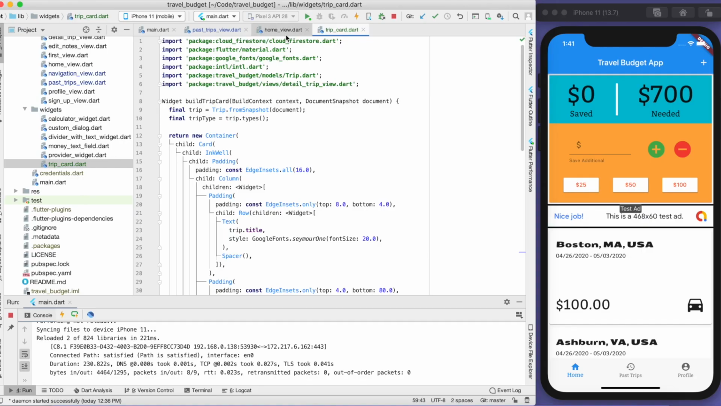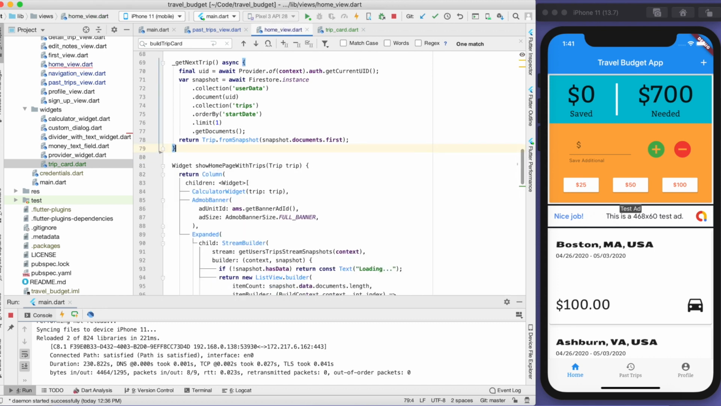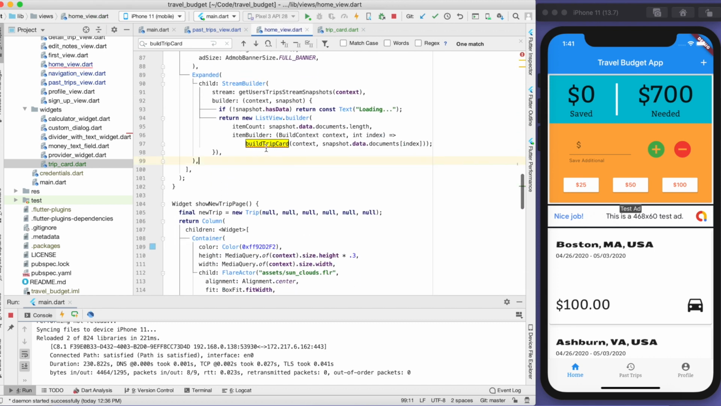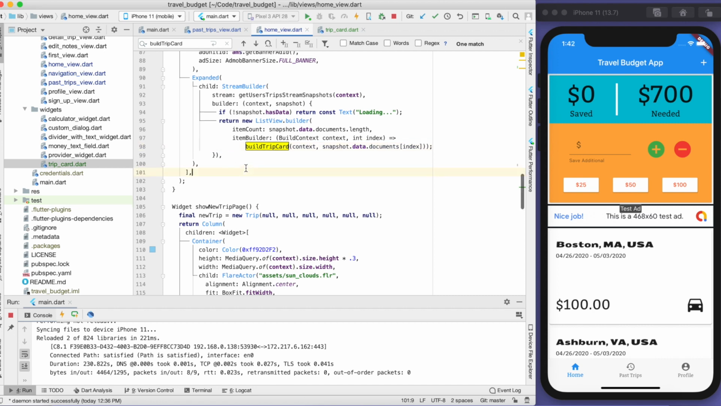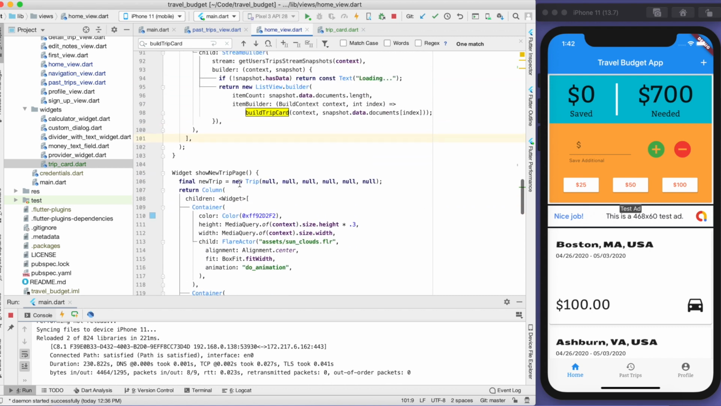That looks good now. If we go back into our home view, we can actually delete this. And now you'll notice that where we were calling this, that doesn't work now. So all we have to do to fix that is to import that new widget package that we just created, which is called trip card. And now we have access to the build trip card.